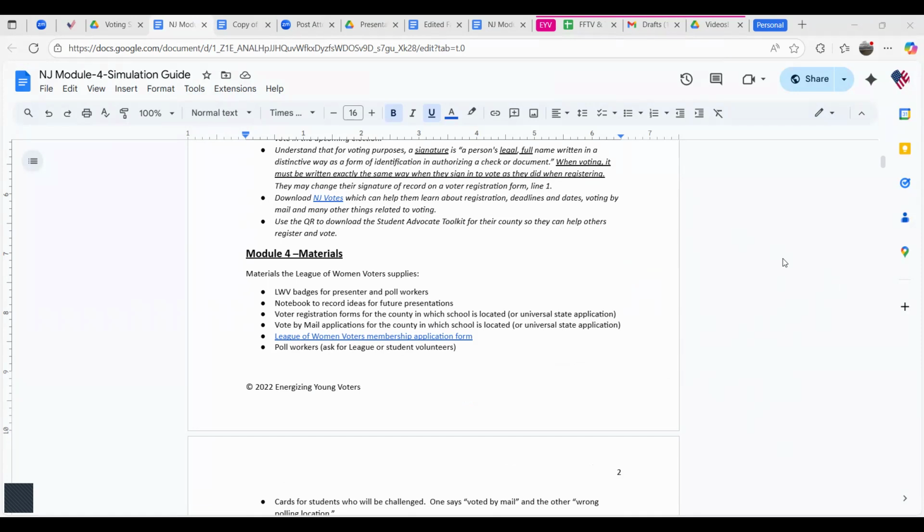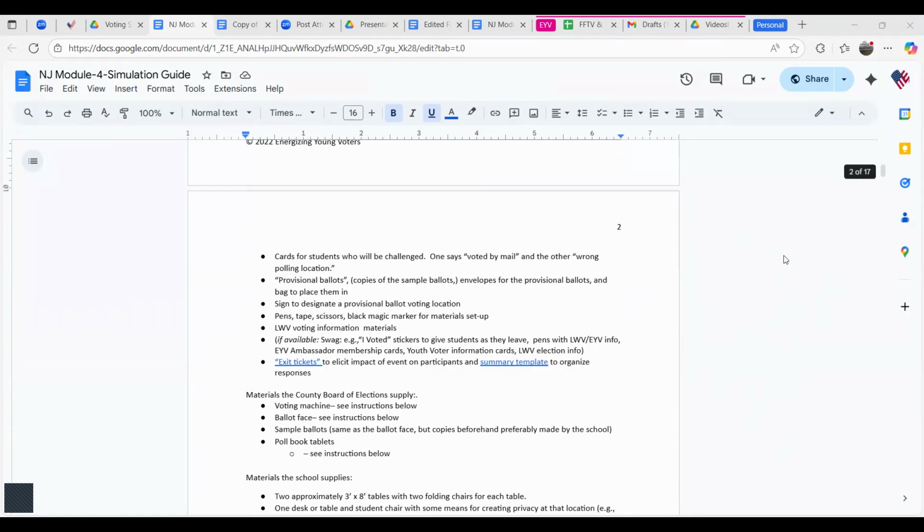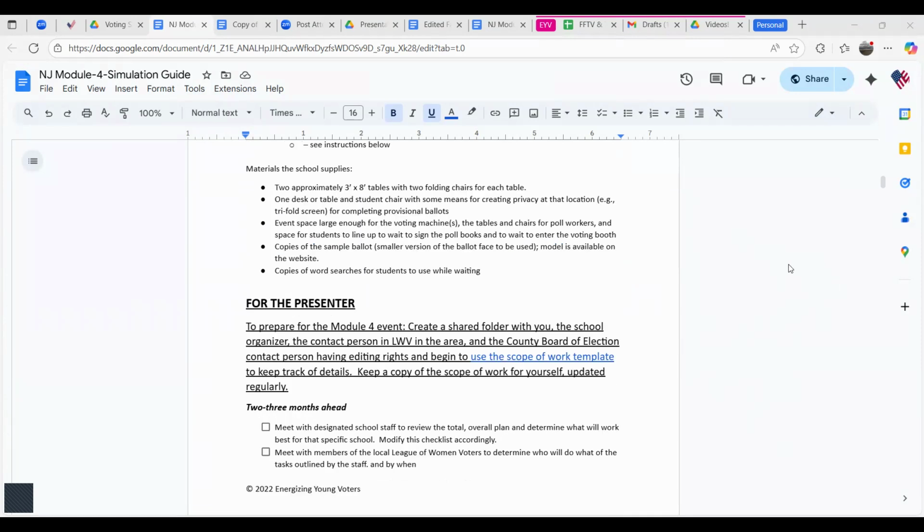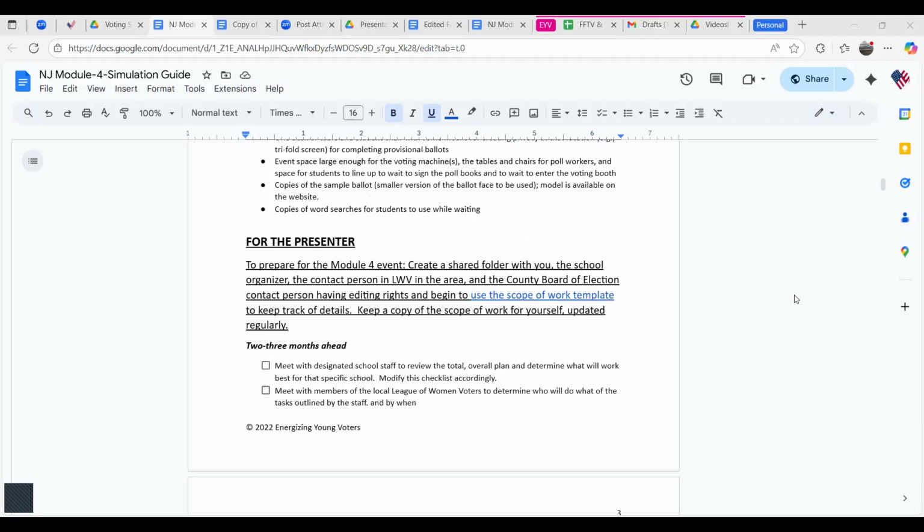And there are things that the League of Women Voters supplies. There are things that we ask from the County Board of Elections, and there are things that we ask the school to supply. You might need to modify that based on the school that you're working with or the community group that you're working with.